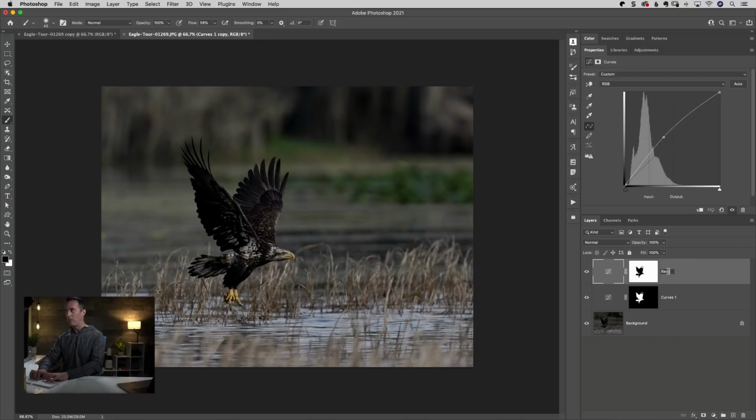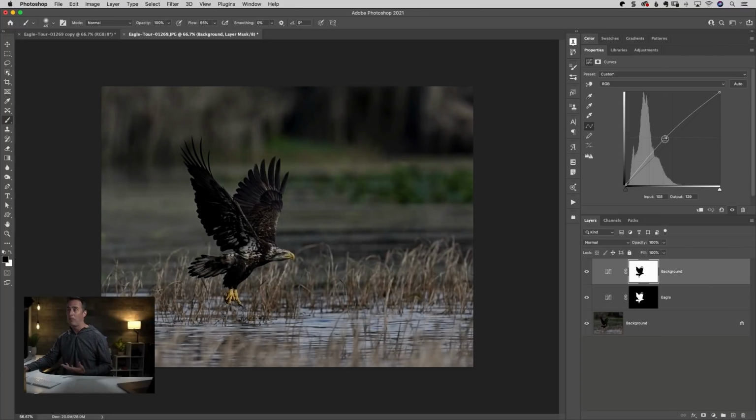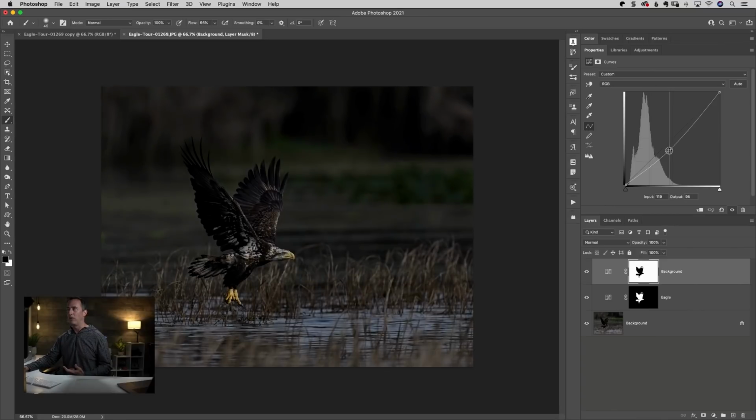So now this adjustment layer, and if we want to name them, we can always double click and call this one background. This adjustment layer controls the background. Double click and rename this one, and that one controls the eagle. So now we can go to the background adjustment layer, and instead of making it brighter, which we did because we just copied it, now we can make it a little bit darker.